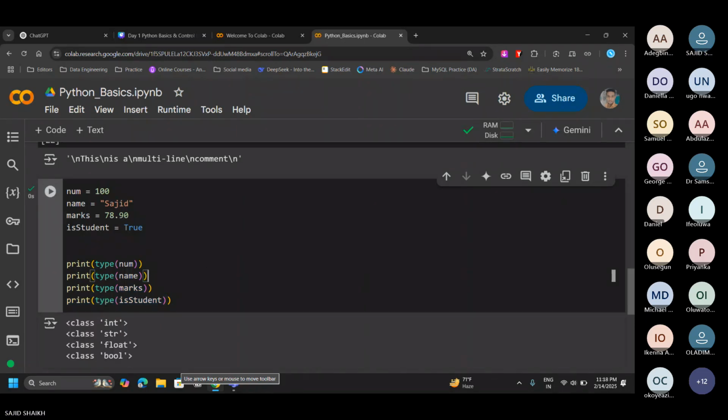For checking, as you can see, the first data type is integer. Second is a string data type, meaning text values. Third is a float value, meaning decimal numbers. And the fourth one is a Boolean value, meaning true or false. The first letter is always capital. If it is true, then T is capital. If it is false, then F is capital.